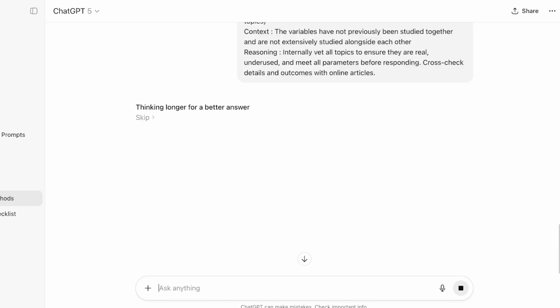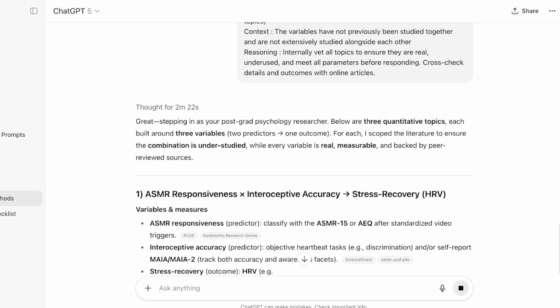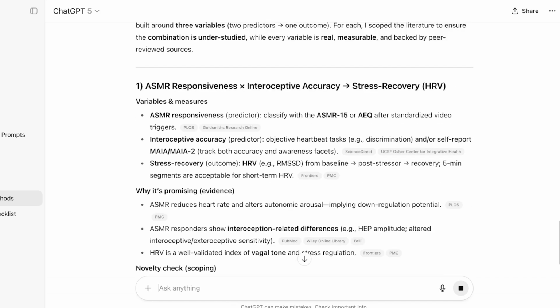I was thinking longer for a better answer. I can skip that and directly move on to the fast answers, but I do want a more detailed answer for this. So I'm just going to let it think and let it do its job, and I'll show you guys the final results. So right now it has completed thinking and this is the result. It took 2 minutes and 22 seconds for it to create my study examples.